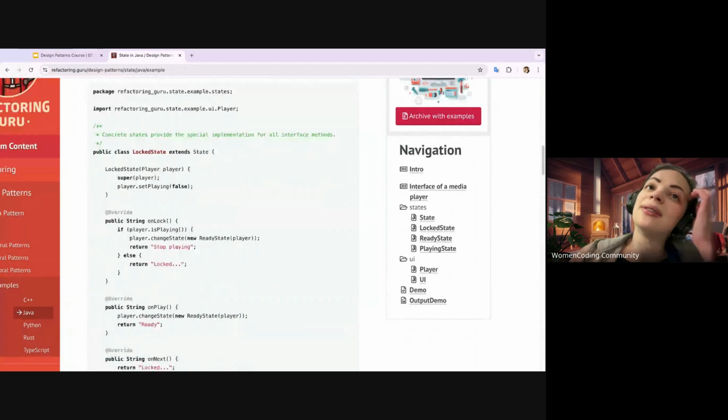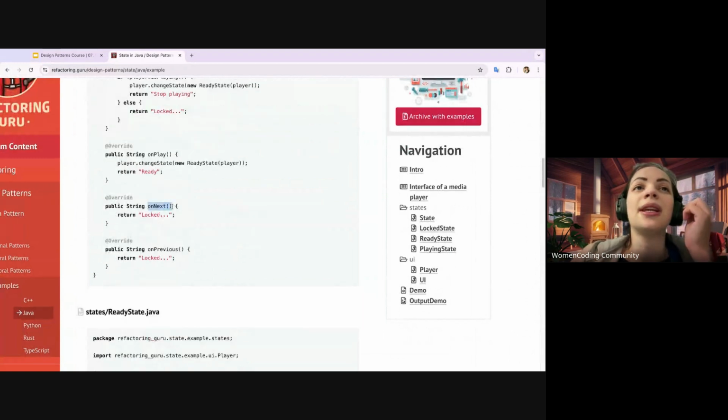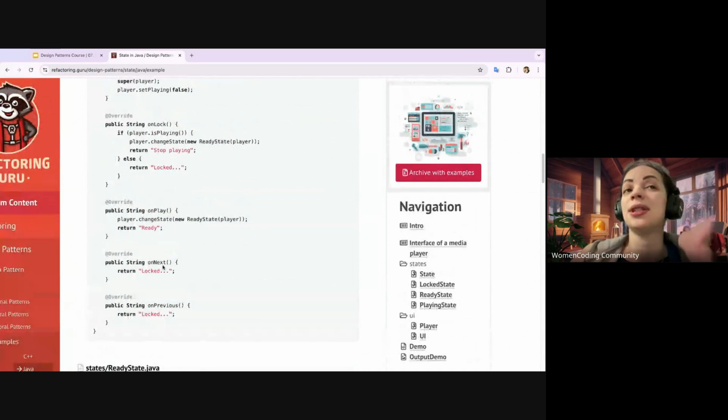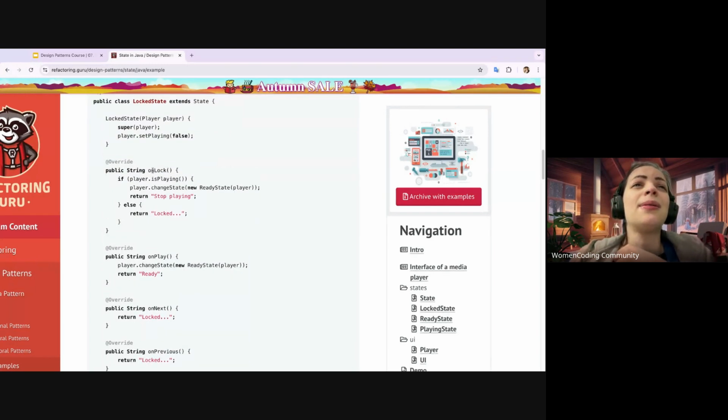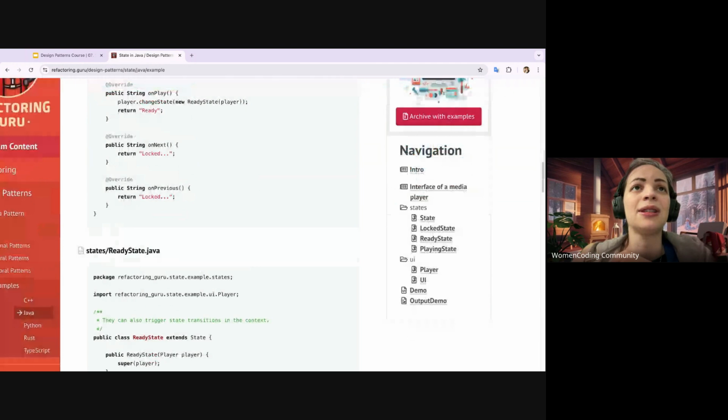Okay, let's start with the locked state. The on next and on previous buttons wouldn't work if it's in the locked state. They would just return you locked. If we click on play while it's locked, we move it to the ready state. If we click lock and we were playing, before that we say stop playing. Otherwise, they just give us locked because it's already locked. That makes a bit of sense.